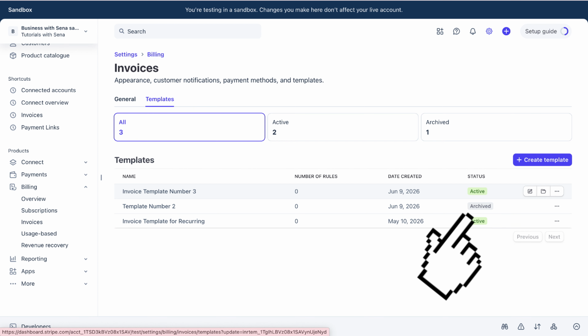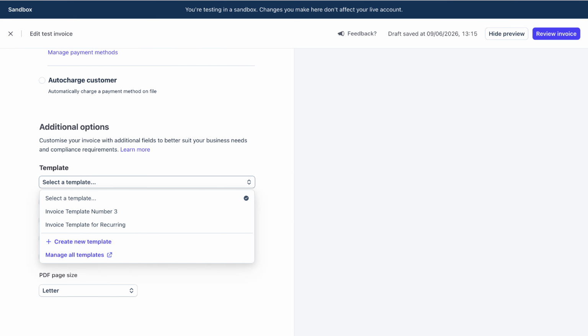I just archived the invoice template named template number 2. And when I try to make an invoice, template number 2 doesn't show up.